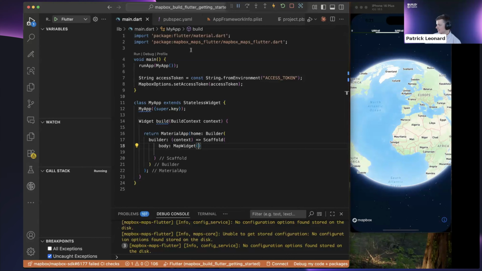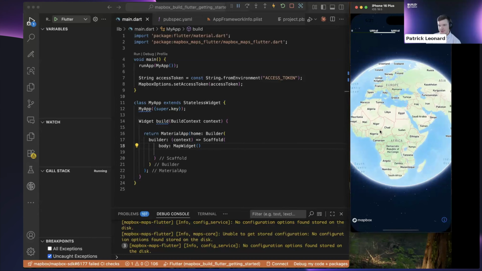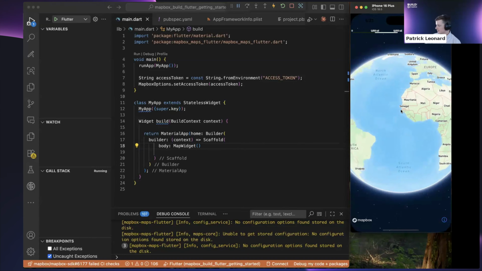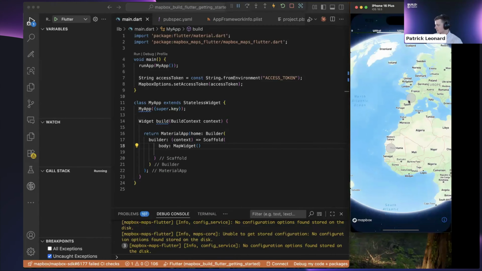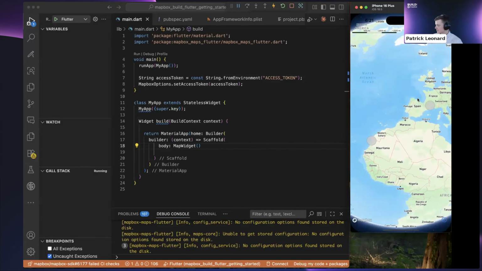Great. So now if everything was successful, you should see a globe appearing here. It should be centered around Morocco, and you should be able to interact with it. Zoom in by clicking. If you use Control, you can pan around and swirl it.